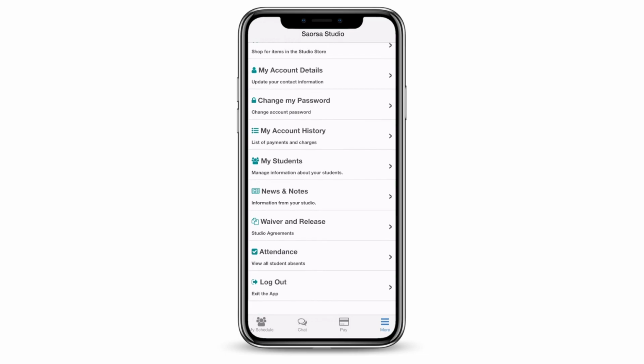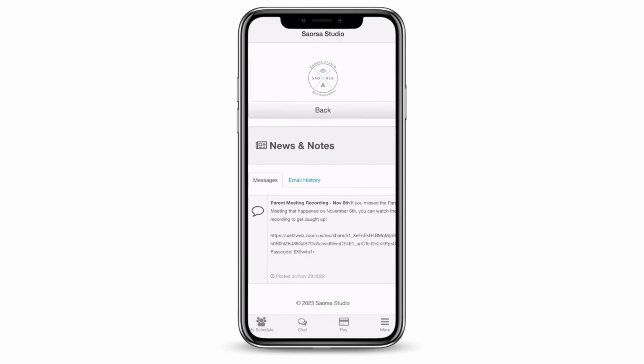News and notes. So this has both our virtual bulletin. So messages is going to be studio announcements that we post. You'll receive an email that says you have new announcements, and this is where they will be posted. This is if we ever have to do like a quick reminder, or we have some information that we want to distribute in between monthly newsletters, that will be uploaded here.